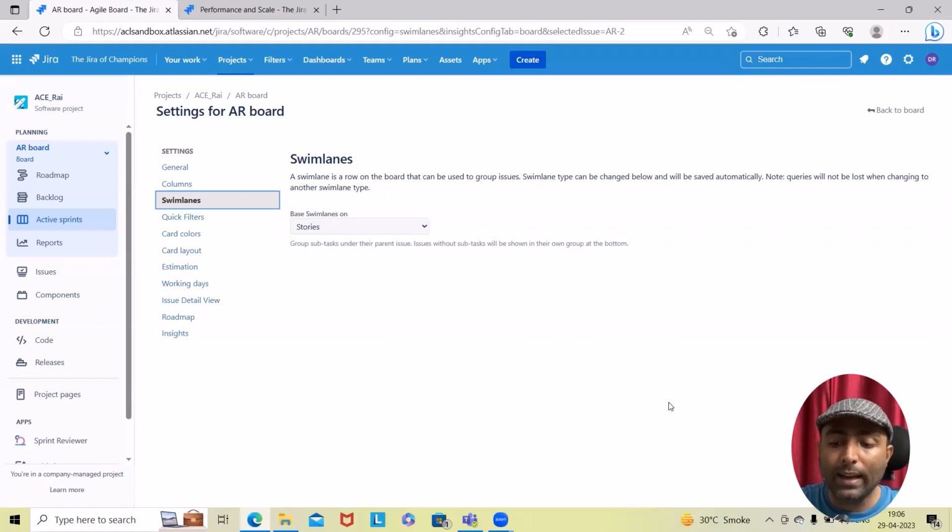Good to know: data in the issue column is refreshed once in a day. We can see the date of the last refresh above the column. Data won't be available for around 24 hours after the upgrade. So these are all the best practices which we can apply to improve performance and scale of our Jira instance.